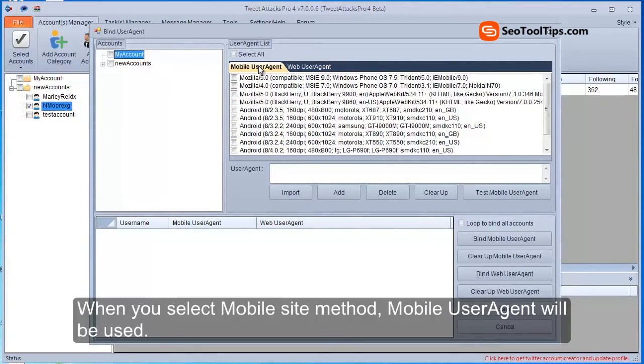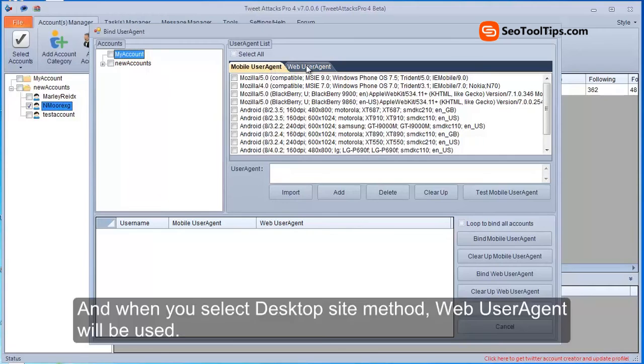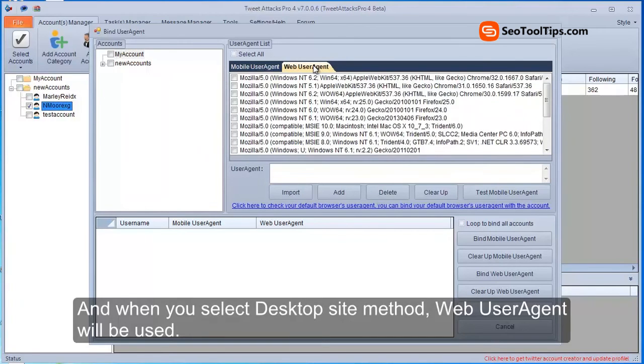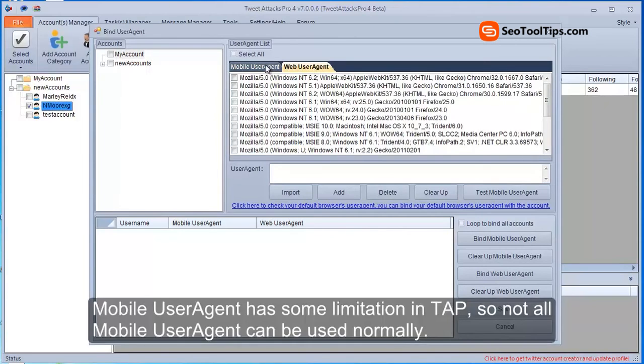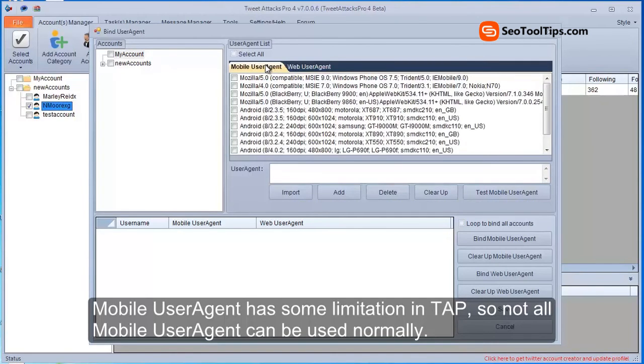When you select mobile site method, mobile user agent will be used. And when you select desktop site method, web user agent will be used. Mobile User Agent has some limitation in TAP. So not all Mobile User Agent can be used normally.